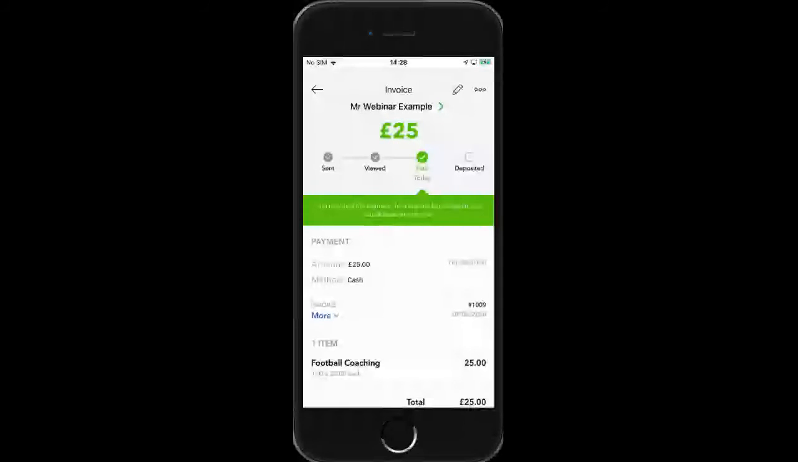Yes, good question, Kerry. Does the reminder automatically stop going out if paid before the due date? Absolutely. It's only on open invoices on there, so it's quite a clever system. Great question.